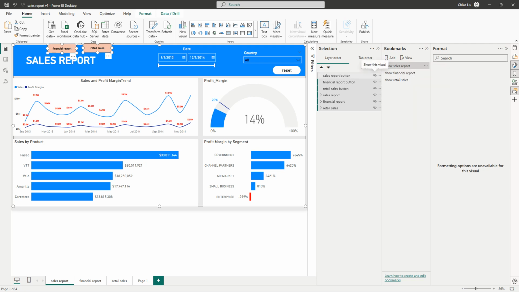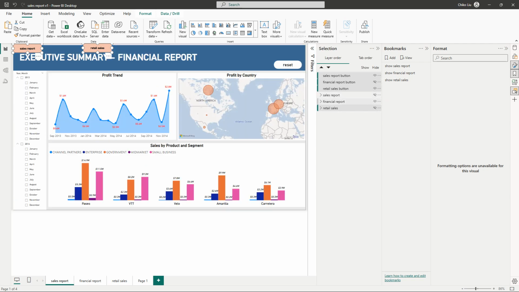So the financial report, I want to show the sales report, but I don't want to show the financial report button, right? I'm going to highlight and select everything, and I will just click on my, okay. I also want to show my financial report, right? I want to close sales report. Highlight everything, make sure everything is selected, right click and update your financial bookmark.